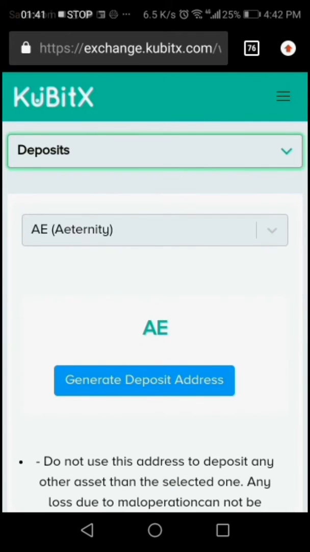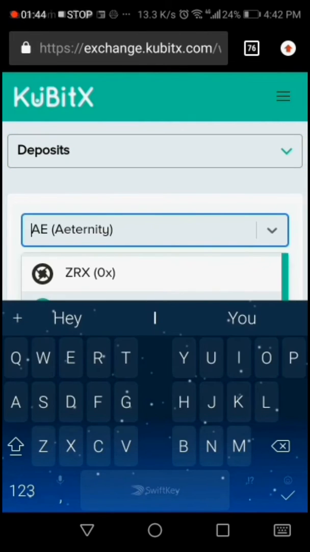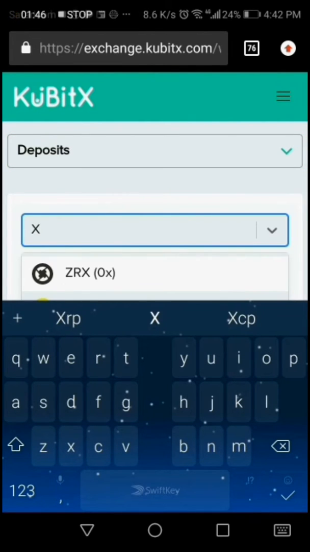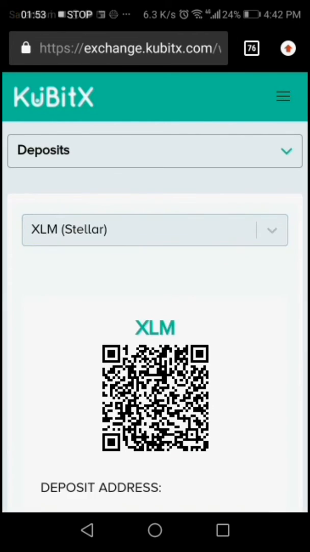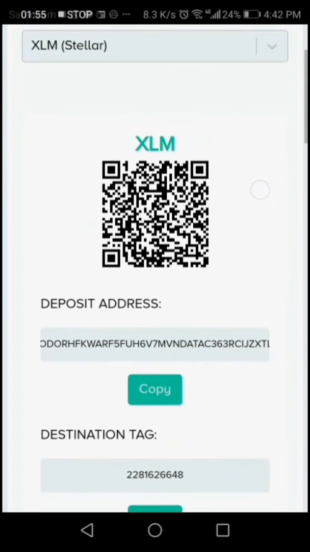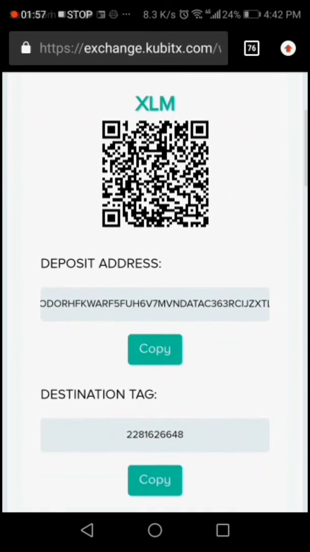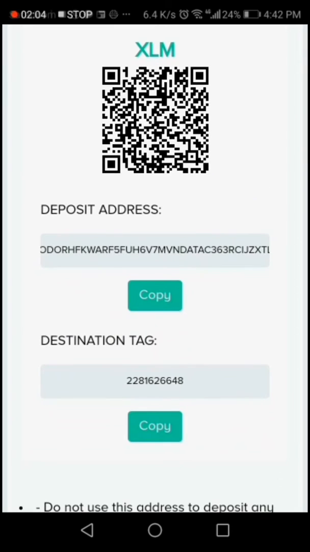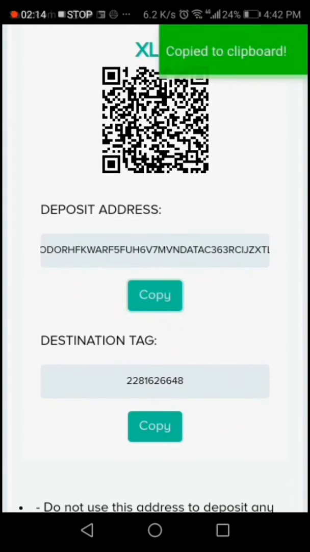Once that is done, select the token that you would like to deposit into your KuBitX Exchange account. In this case, we are depositing XLM. As you can see, we are provided with a QR code which you can scan using your KuBitX Pro, or there's also the deposit address and the destination tag. In this case, we will be copying the deposit address and the destination tag.